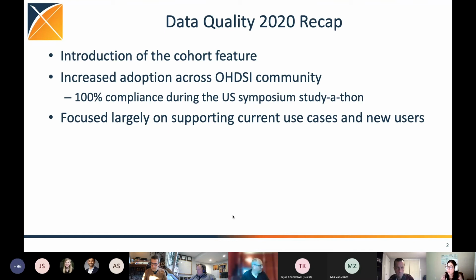We increased adoption of the tool across the OHDSI community, which included 100% compliance during the US Symposium Study-a-thon, which was great for us and gave us a lot of room to work in terms of understanding how we're going to affect data quality at the network level. And last year, we focused largely on supporting current use cases and new users.